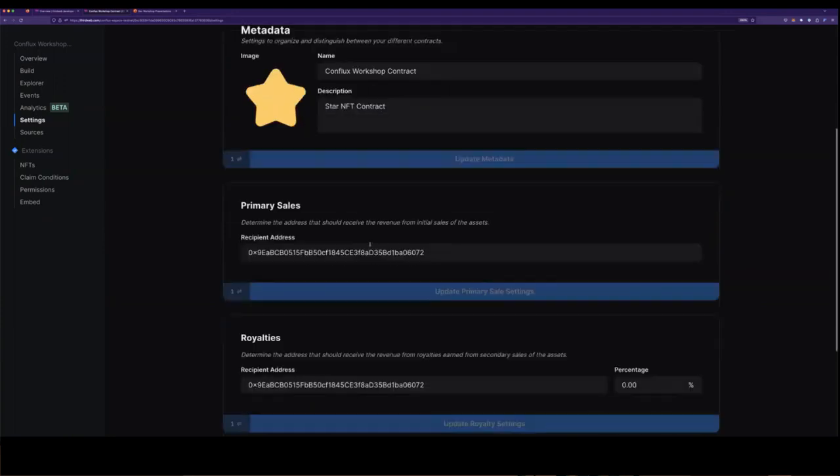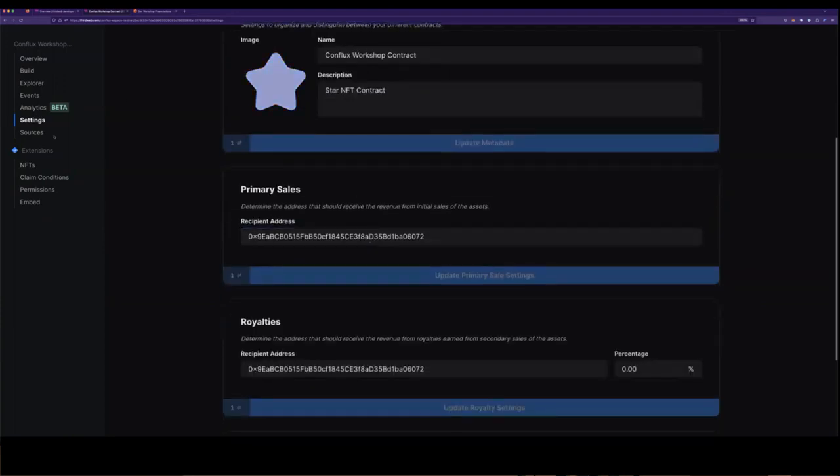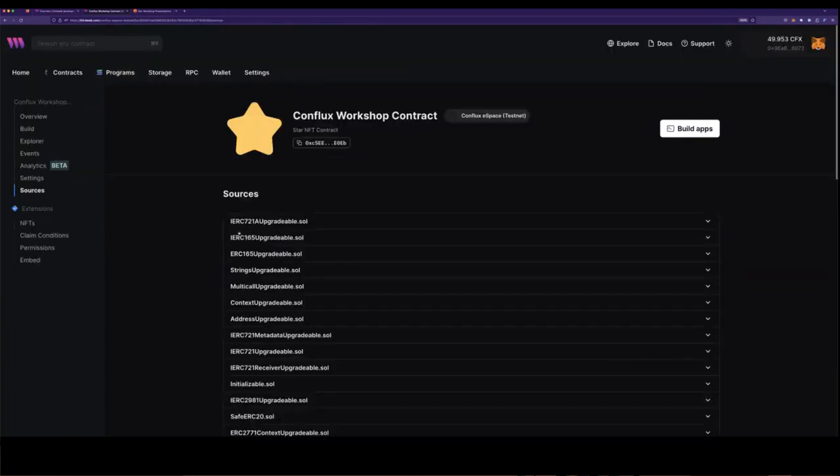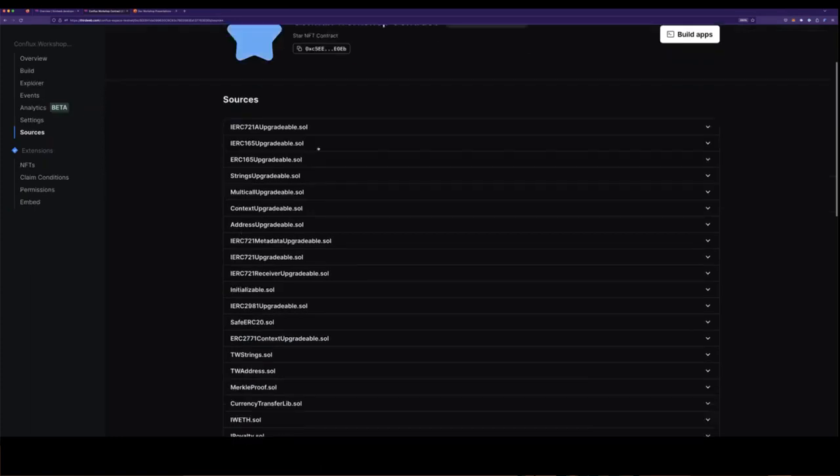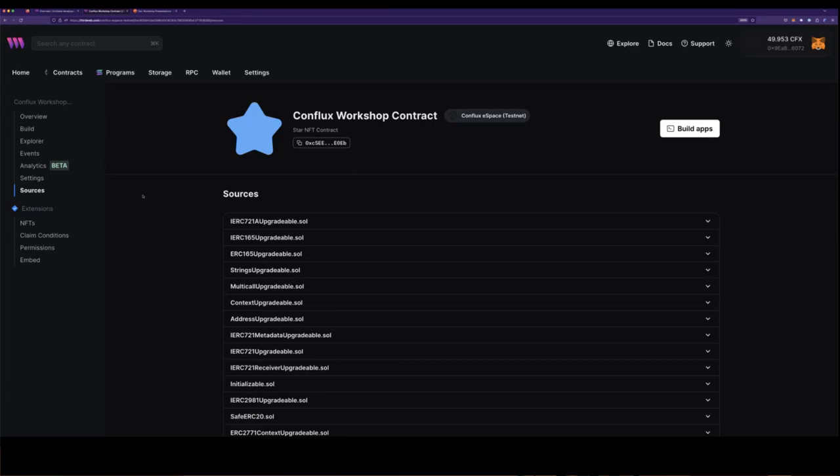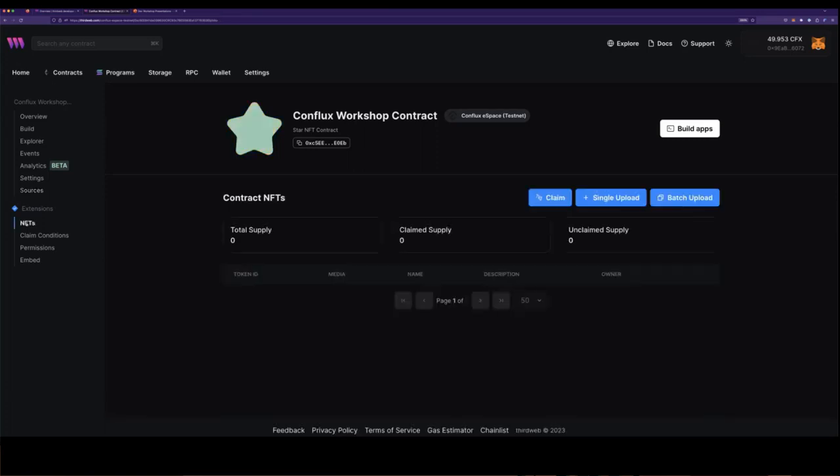We also have the settings tab here. You can change that metadata that we set earlier. You can also change the primary sales and royalty settings if you so choose. And in the sources tab, you can see all the code. What's really important though, and what you'll want to do when you get started is first let's head over to the NFTs extension or the tab here.